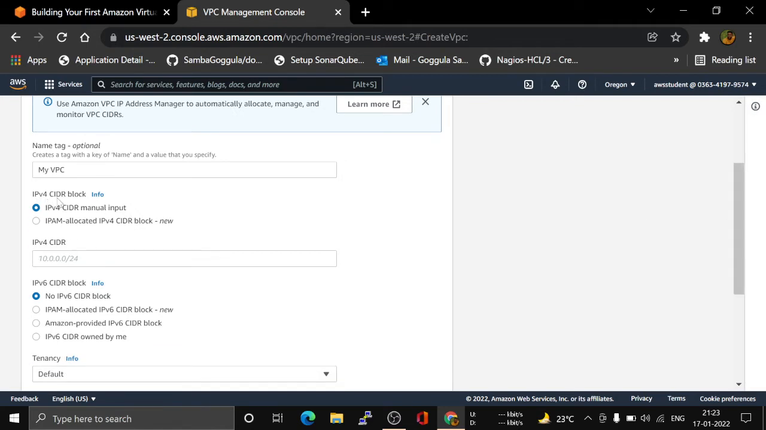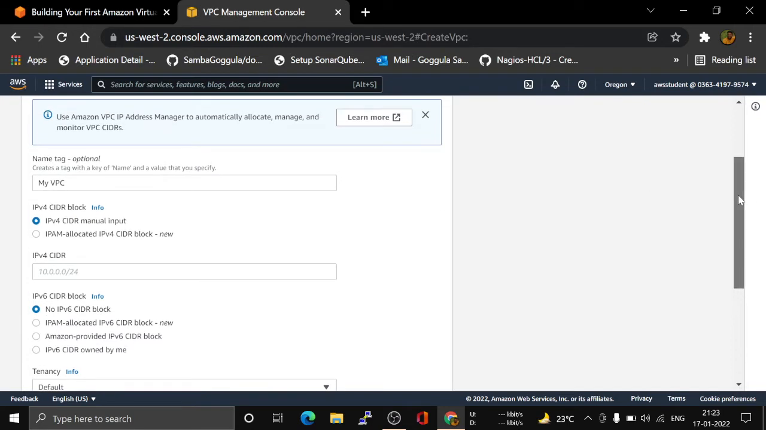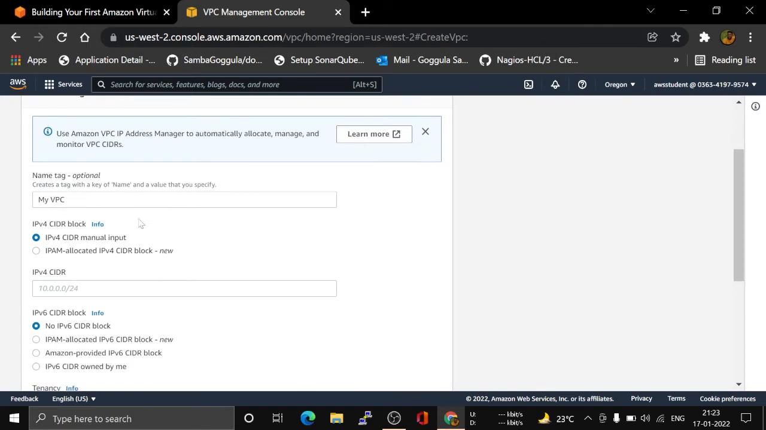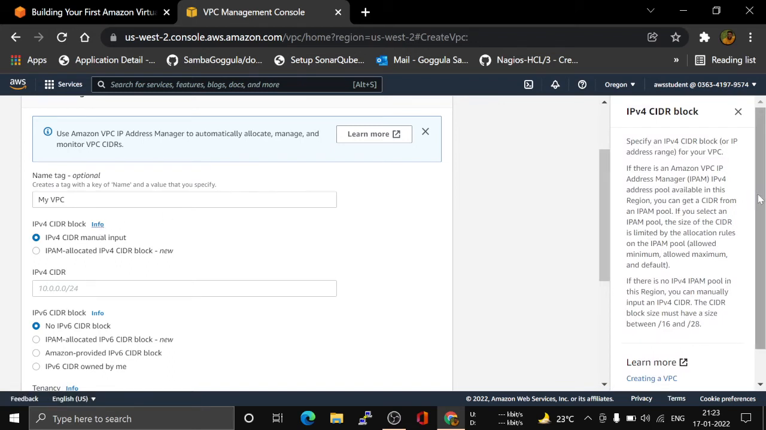IPv4 CIDR blocks. What is IPv4? Specify an IPv4 CIDR block or IP address range for your VPC. We need to specify the IP address range. IPAM is nothing but Amazon VPC IP Address Manager. Is there an IPv4 address pool available in this region?